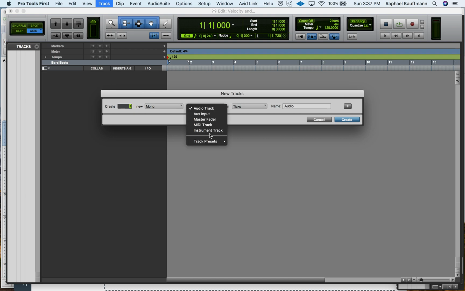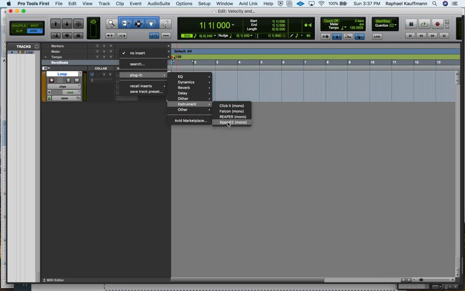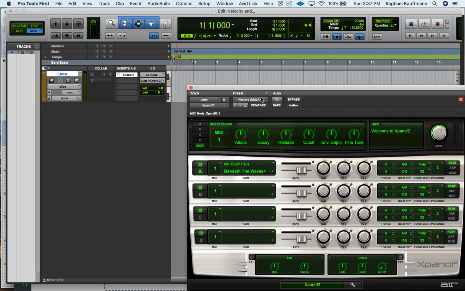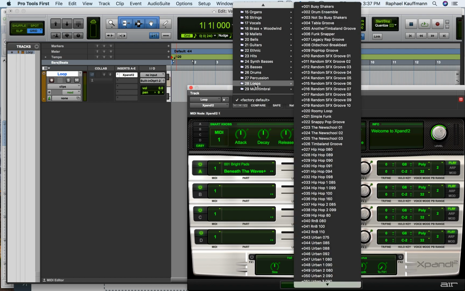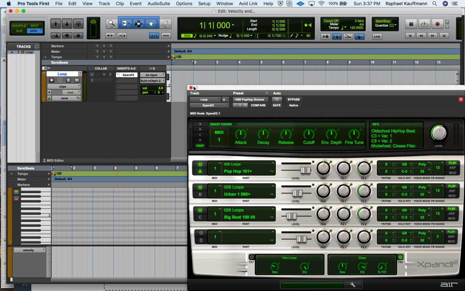I'm going to make one instrument track, and I'm just going to call this loop. This is a throwaway, so we just make something. I'm going to insert, expand, and I'm actually going to insert a loop to keep things very, very simple. I'm going to pick 009, the pop hop groove. Pop hop. I'm going to open up the MIDI editor.